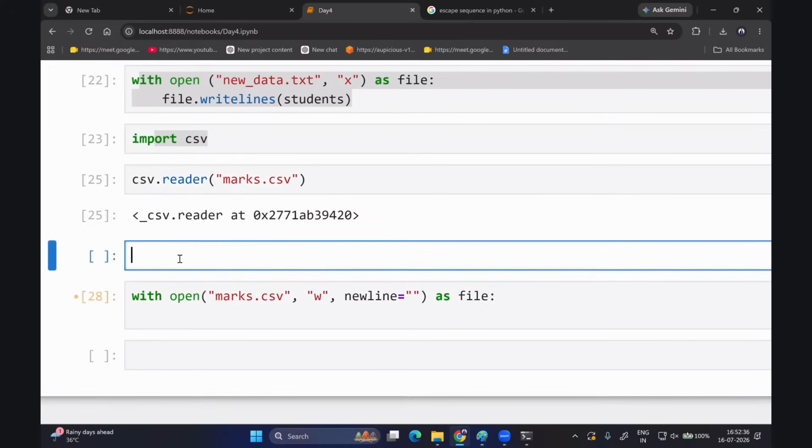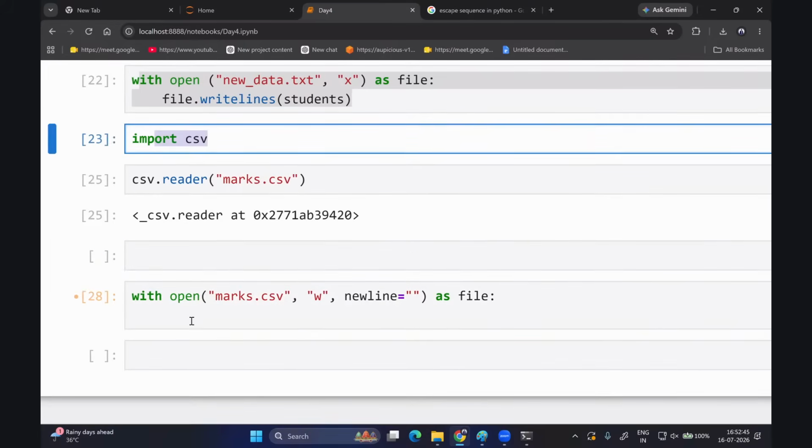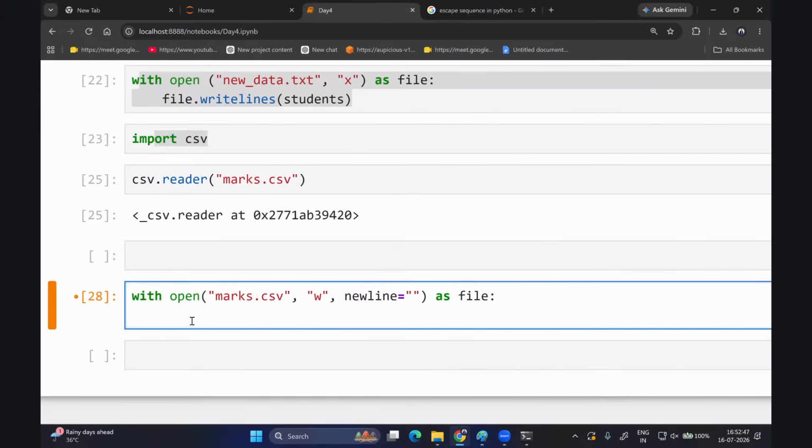So let me enable CSV. I think this library is already imported directly. So I write a CSV function to write it. So I'm telling CSV, do one thing, I want to write it. There is a function called writer in this particular library. And here I want to write something.